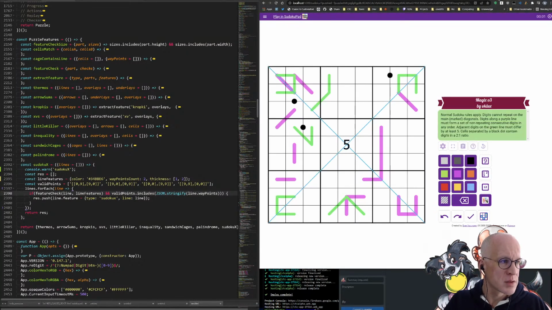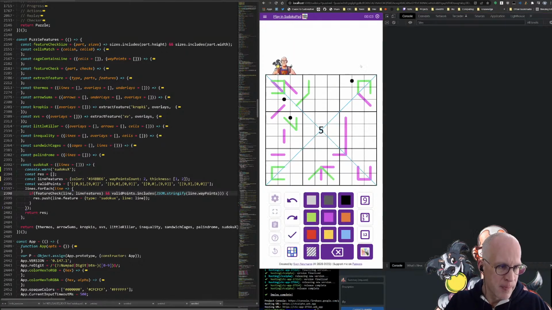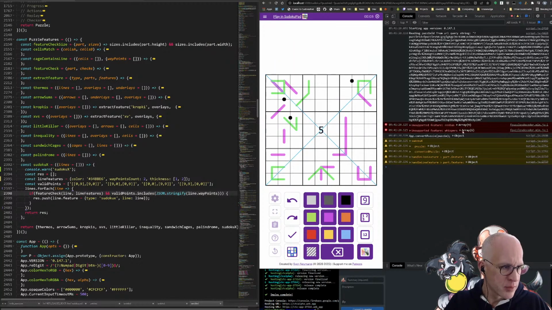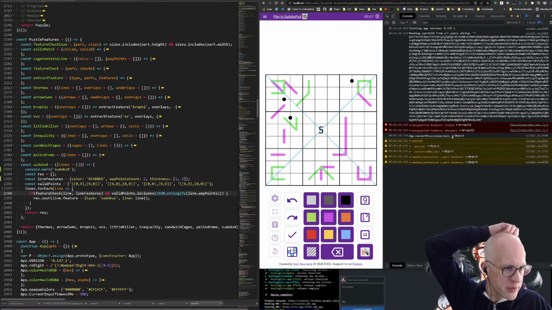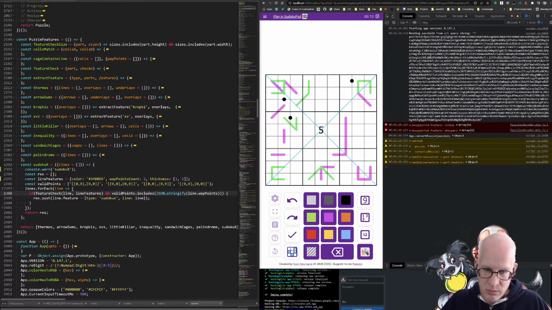Do not have a cell cert on localhost. Unsupported, unsupported whispers. All right, that's fine. Sudoku X. Sudoku X.